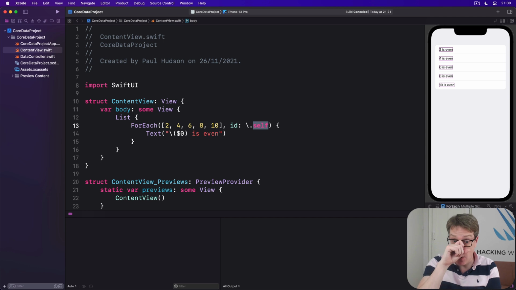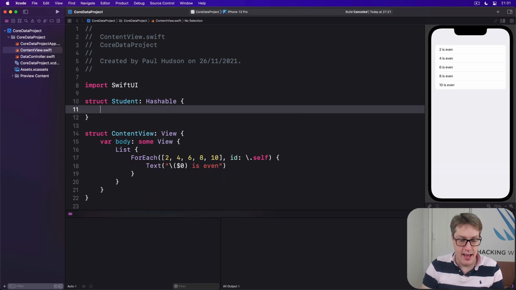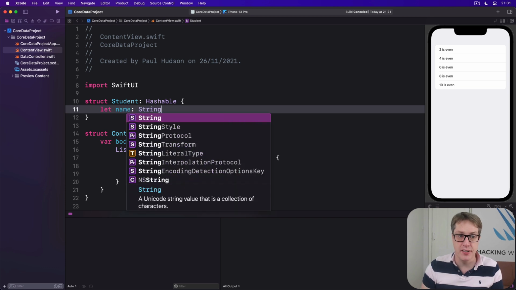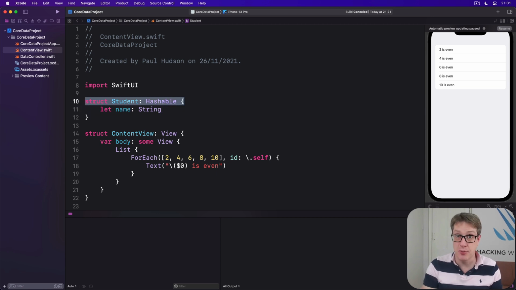Now, Hashable, the protocol, is a bit like Codable. If you want to make a custom type conform to it, then as long as all the properties inside it also conform to Hashable, there's no extra work from us. For example, we could make a custom struct up here. We could say there's a struct called Student that conforms to Hashable. And then they'll have let name be a String, like that. And it's already Hashable, because strings are Hashable. The Student struct is now Hashable. We can create a hash value for the whole Student struct. And we can go ahead and use it.